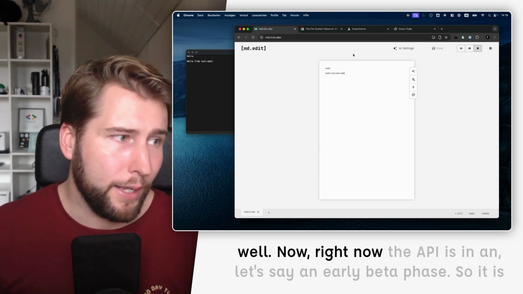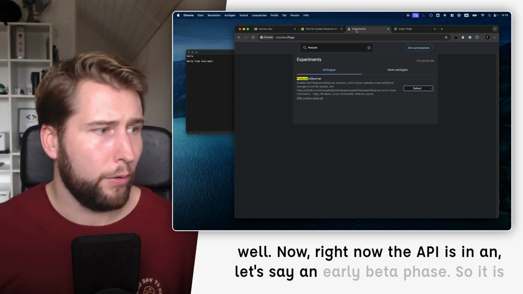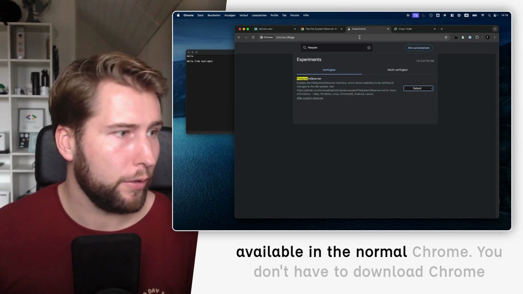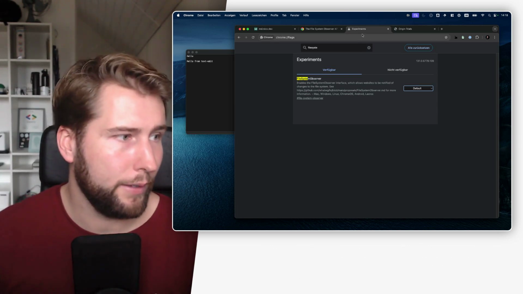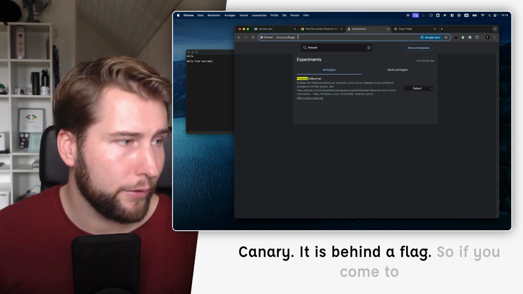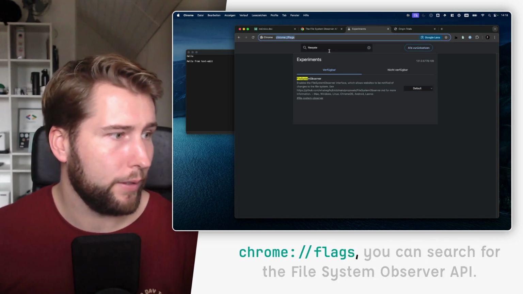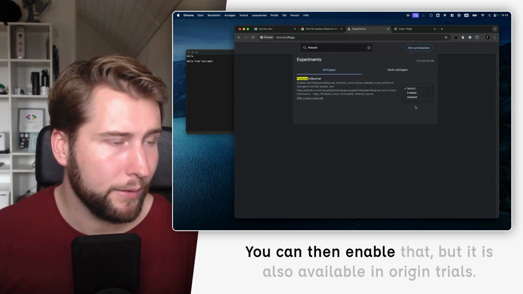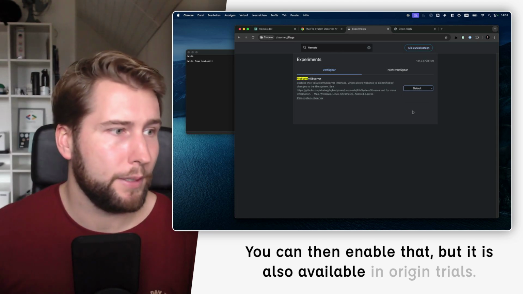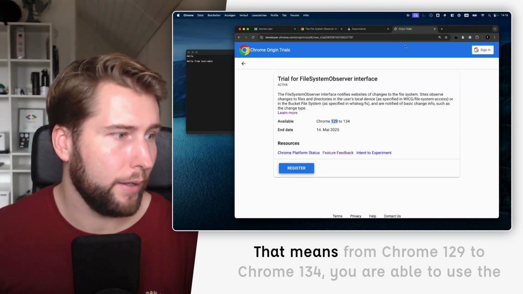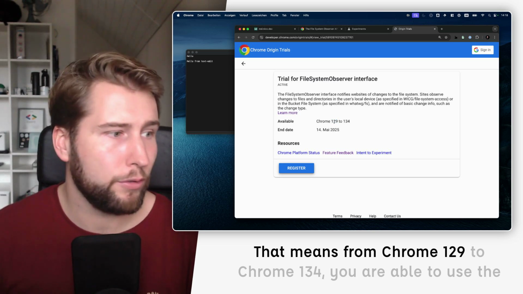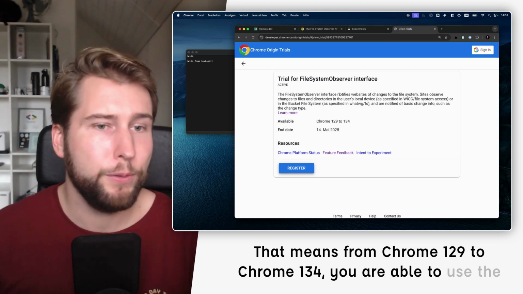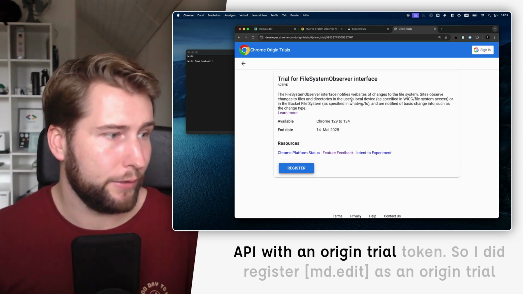Right now the API is in, let's say, an early beta phase. So it is available in the normal Chrome. You don't have to download Chrome Canary. It is behind a flag, so if you go into Chrome flags, you can search for the File System Observer API. You can then enable that. But it is also available in origin trials. That means from Chrome 129 to Chrome 134, you are able to use the API with an origin trial token.